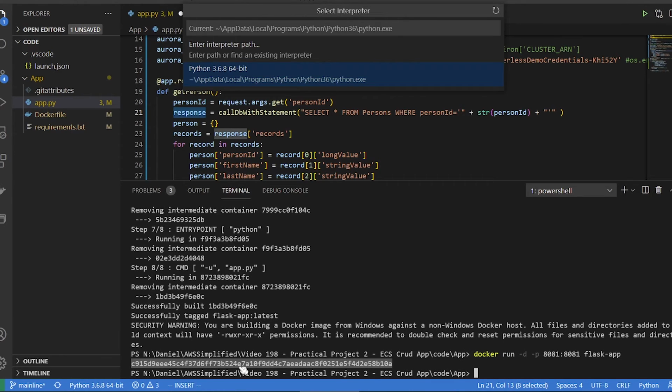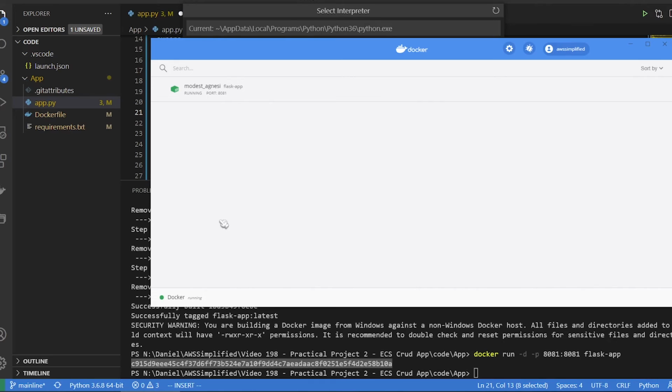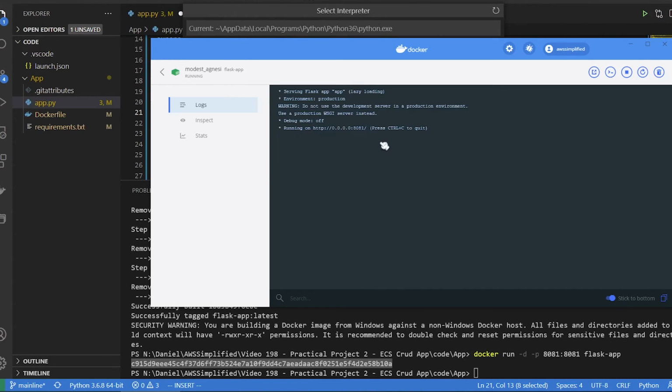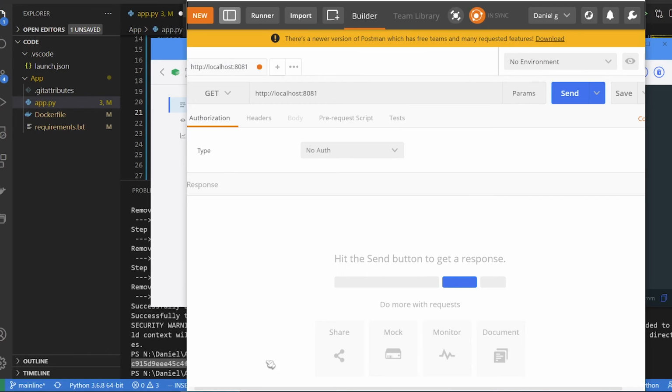So if we go now to Docker, which I do have open, we can see now we have a running container. So if I just click on this guy, this is the logs essentially. So we're gonna go and invoke our API now and see what it returns. So let's go to Postman.